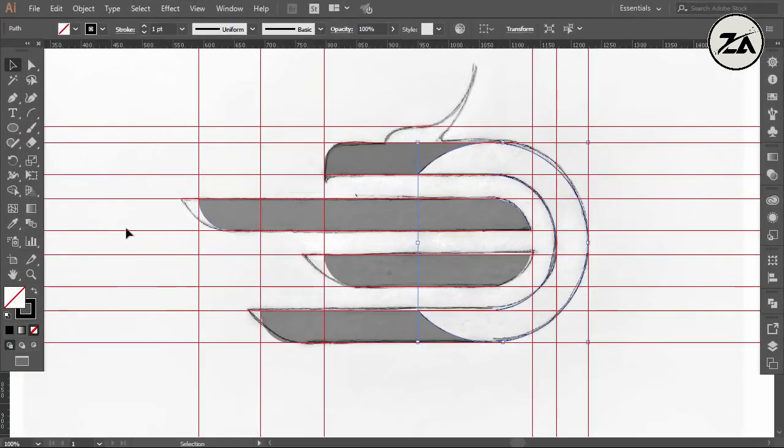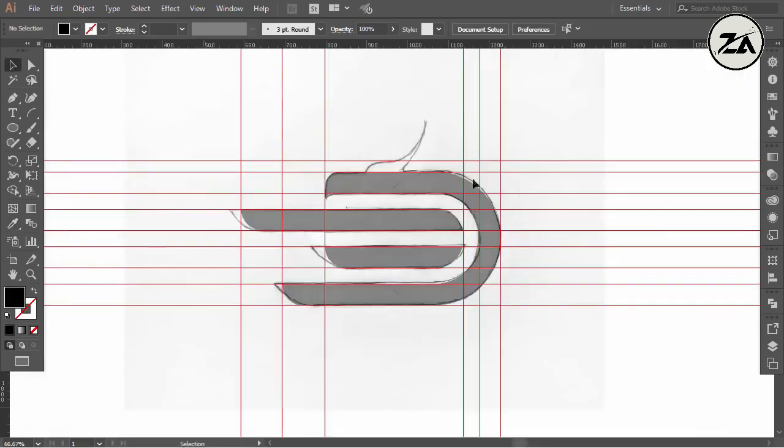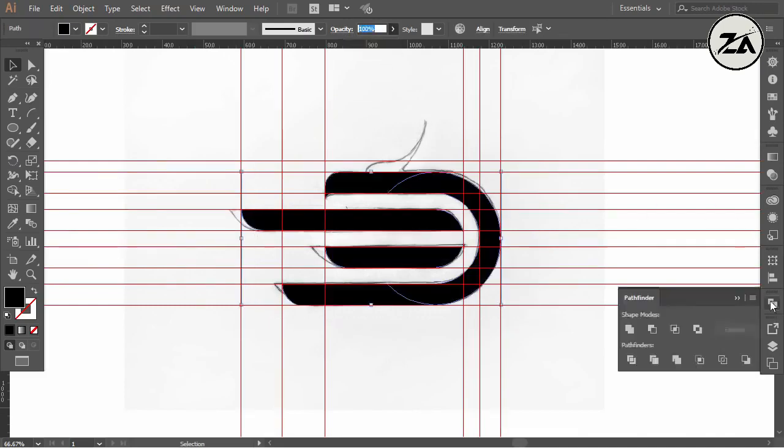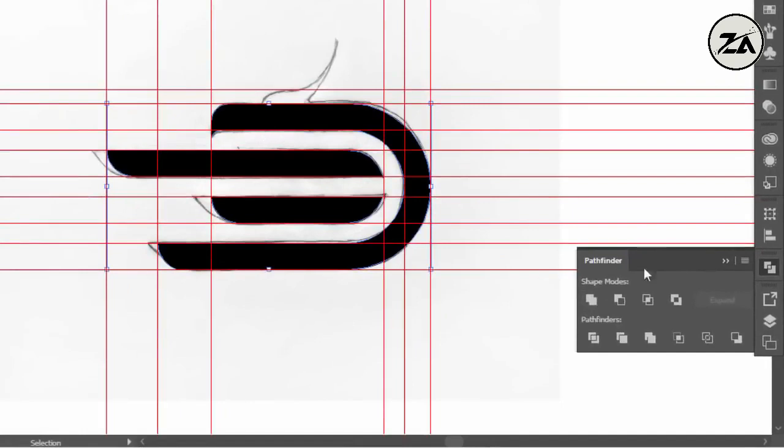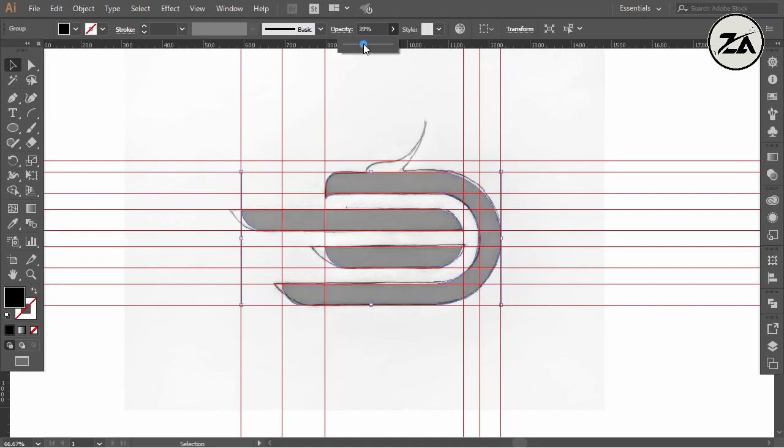Then select the newly created shape, and with the eyedropper, pick the fill color. Now, select everything, and go to the Pathfinder, then click on Unite. Okay, so far so good.